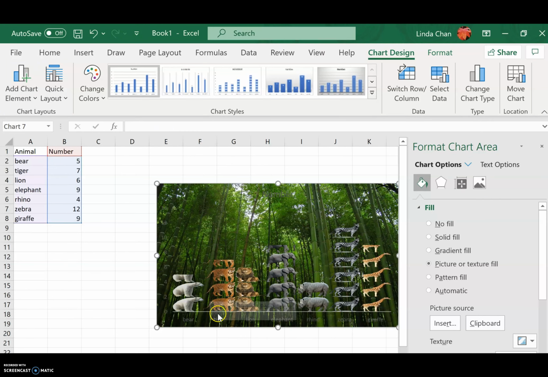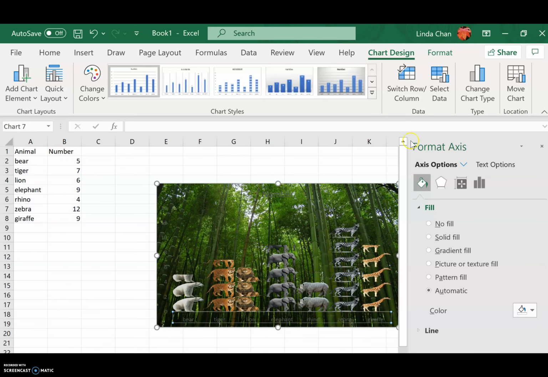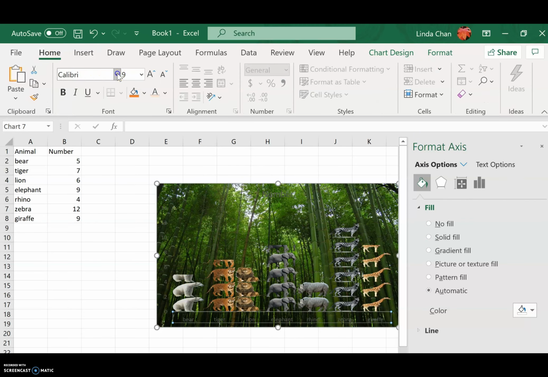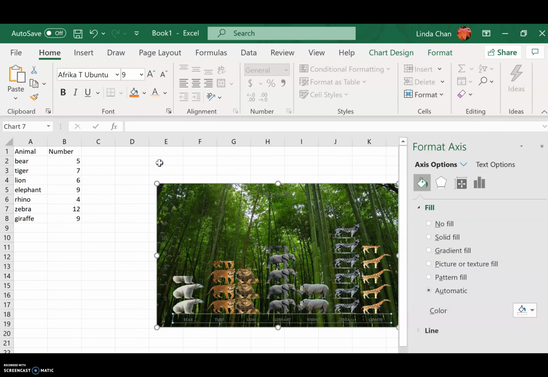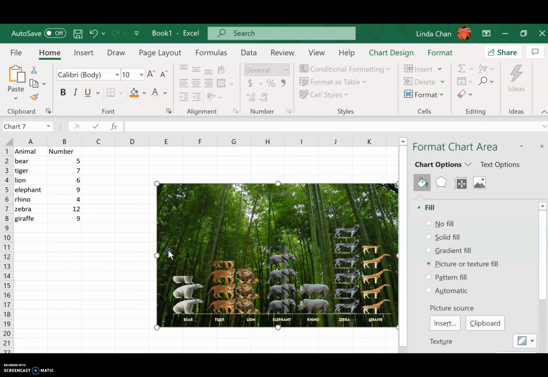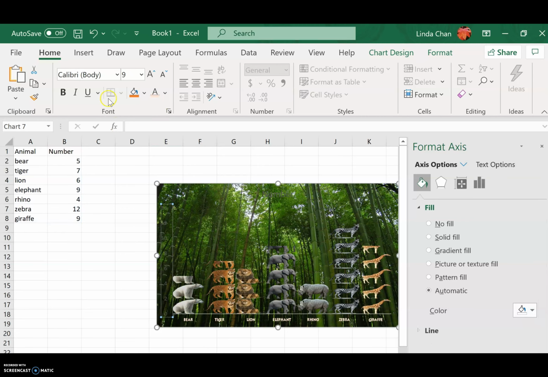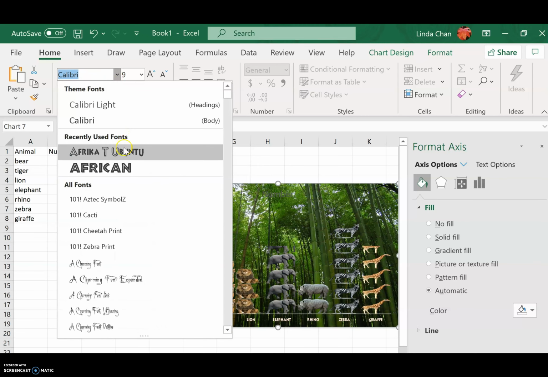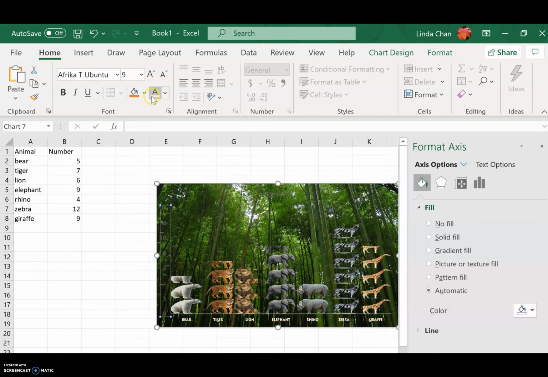You'll also notice that the axes are very hard to read. If I click on the axes, it'll say Format Axes. I'm going to go up to the ribbon where it says Home, change the font and the color of the font so that they're easier to see. For the vertical axis, I'm going to do the same thing. I'm going to choose a different font and a color so that we can see the counts.